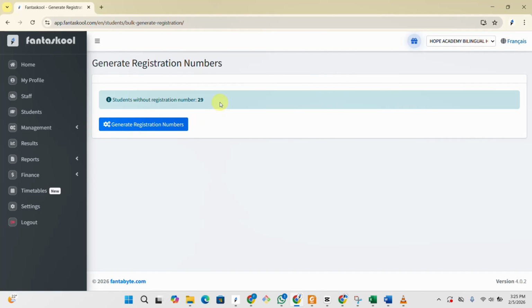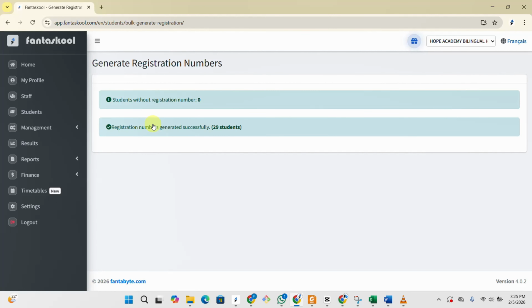After you have completed the configuration, simply click on this gear icon button at the top right corner of the interface. The system will identify the number of students who do not have a registration number. Then you can click on Generate Registration Numbers for these students. This is particularly useful if there were students already in the system before you configured the registration number settings. Your registration number system is now set up and ready to automatically generate student registration numbers.